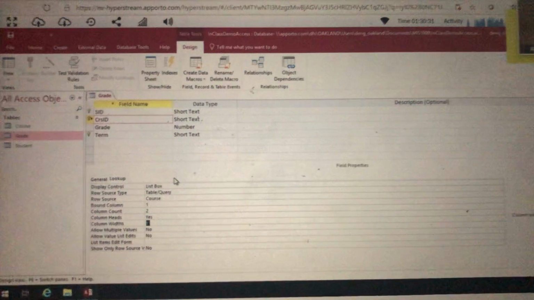So, any questions for these two lookup features?